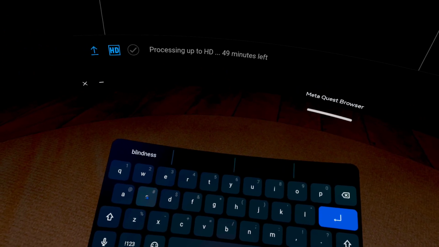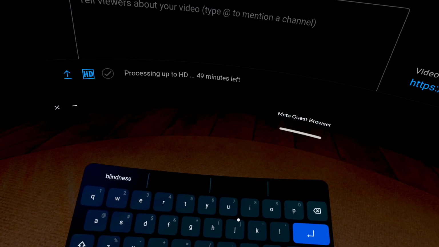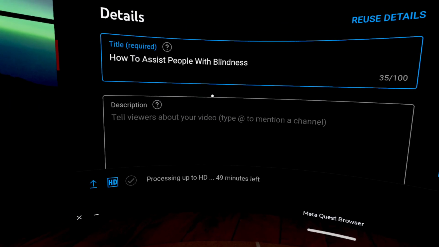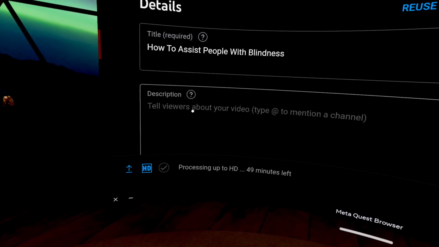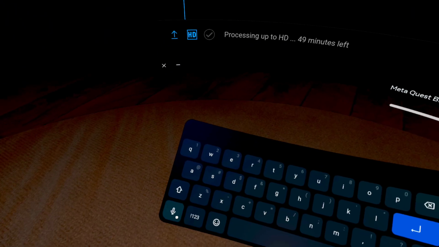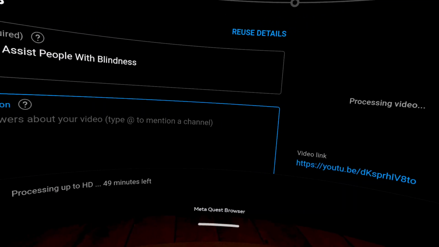I'm so glad that they have a QWERTY keyboard. It's so much easier to use this than one that's all alphabetical. I grew up with a QWERTY keyboard, so there we go. Description. What to do.